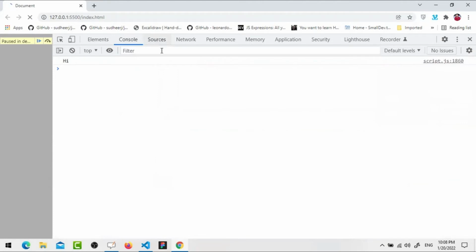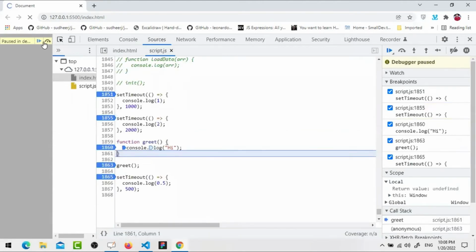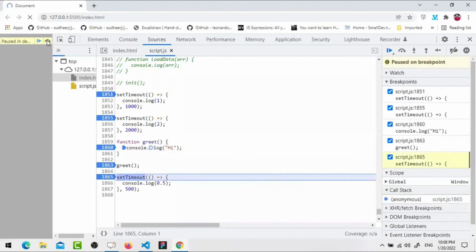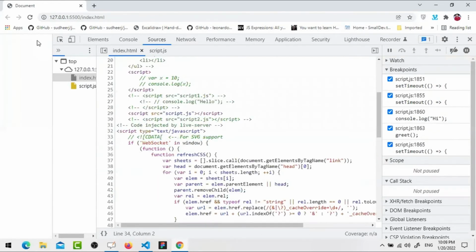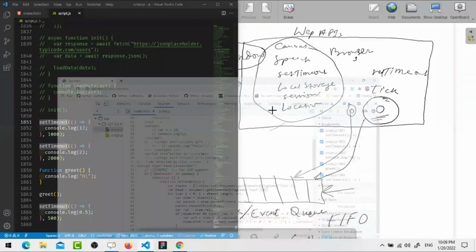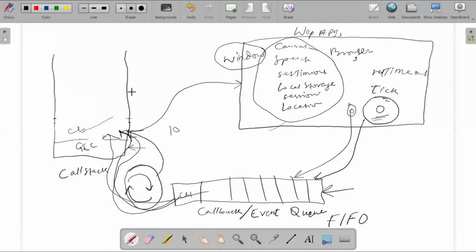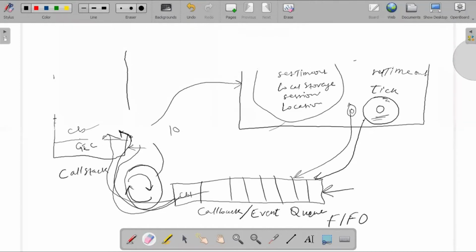Now it will go for the next timer, that is this set timeout. So one by one only it is executing, top to bottom only. But what is happening actually? Why is it not calling the callback? Okay, so now we will go for that. Here again, I'm going to explain about that. I will just erase everything.